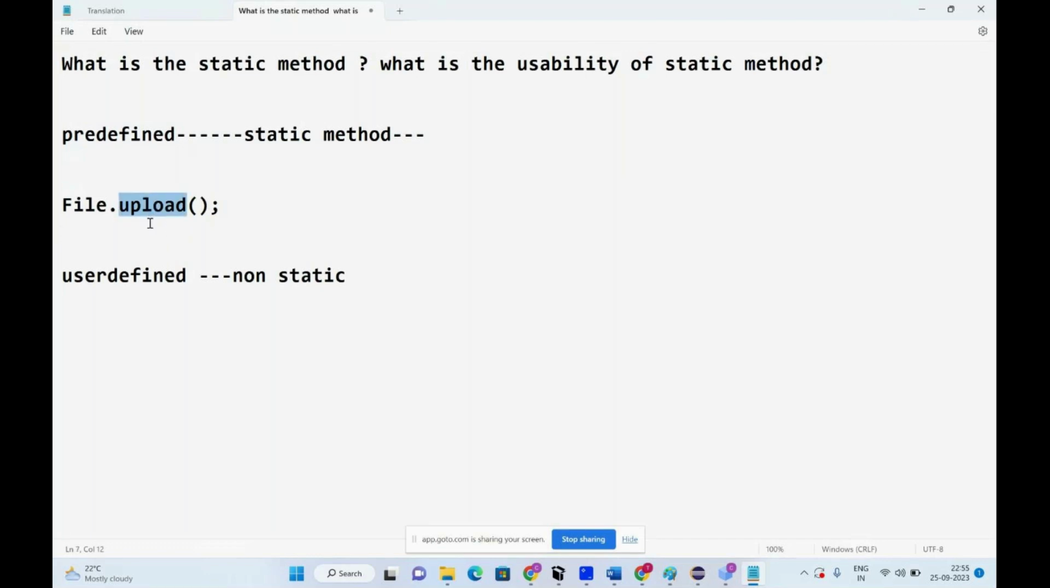In order to get that functionality in our program, we call that static method, the predefined method, with the predefined class, so that we can get that predefined functionality. What is the predefined functionality here? Uploading a file in our program or through our program. That is the usability of a static method. All the predefined methods will be static methods only. Suppose the vendor wants to give any functionality, he will give it in the form of a static method only.